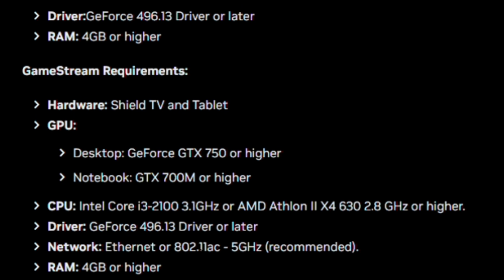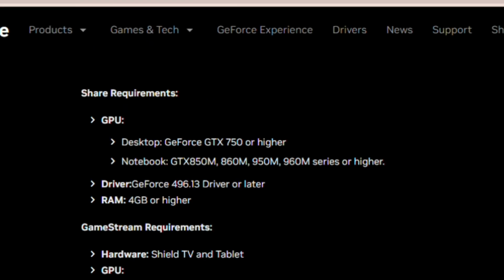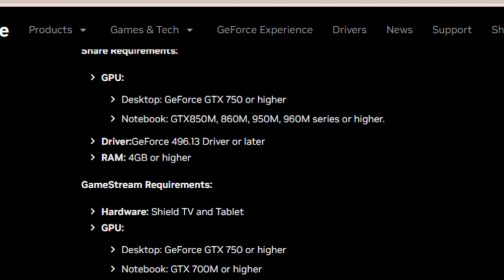Cons: limited to NVIDIA GPU users only. May not work with older GPU models or non-NVIDIA systems. Lacks some advanced features compared to dedicated recording software. Limited editing capabilities compared to dedicated video editing software.